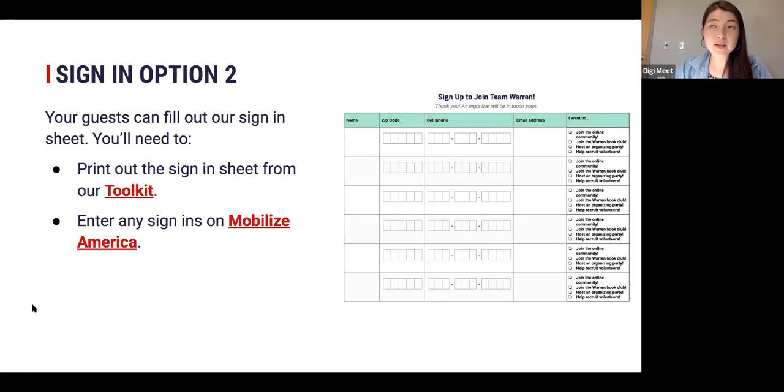The reason why we like the text sign-in better is because when you're going back and reading through people's information, you can't figure out their name, it looks like scribble. Their cell phones, the 7s look like 1s and the 2s look like 5s, and it's kind of hard to tell what exactly they wrote afterwards. So it's much better to do the phone sign-in just from a data perspective. But if people can't do that, it is totally okay if they do a paper sign-in. So this is our backup option.